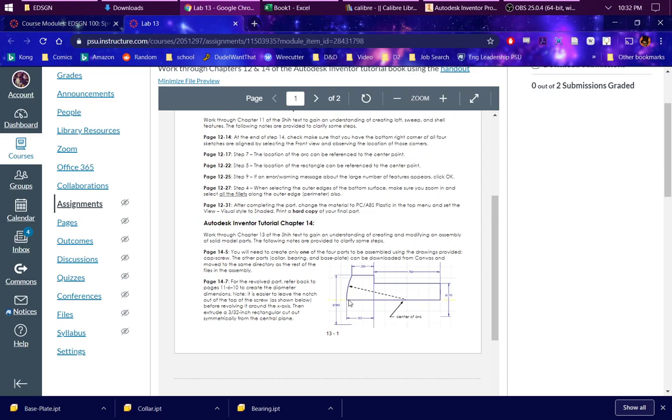I don't really care if you put the thread designs on the screw. Doesn't matter too much. If you want to mess around with that and just see the ways that Inventor can do that, that's fine. You do not need to do that.